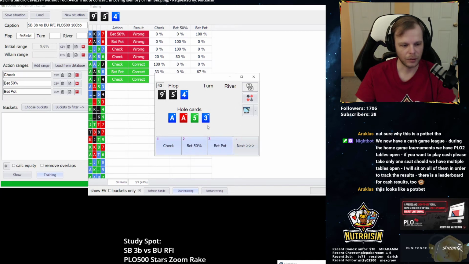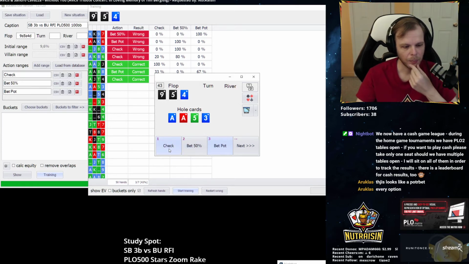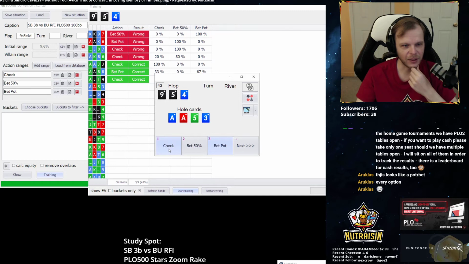This is a 5-3. Pair from the board, no spades. Maybe check. Yeah, every option, right? Goes with the check as well.